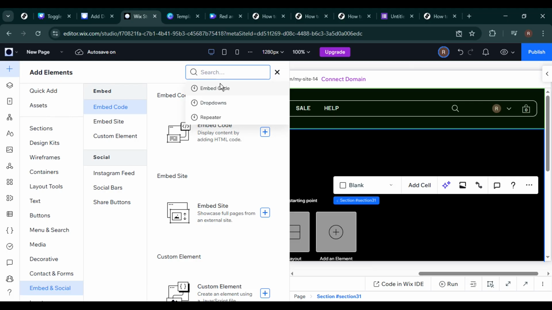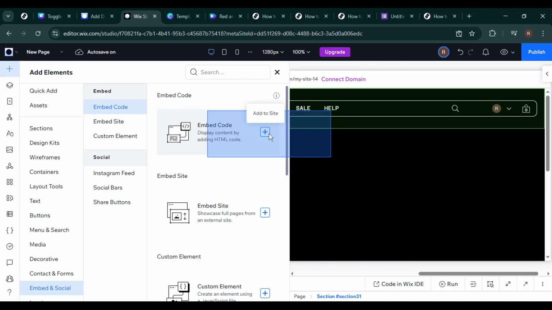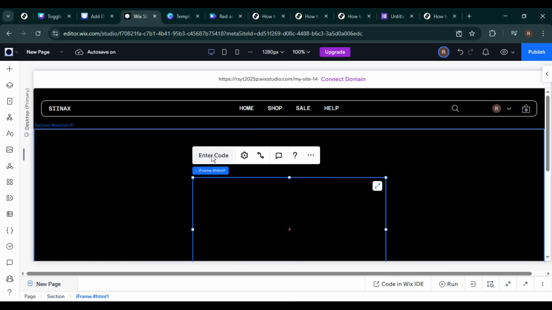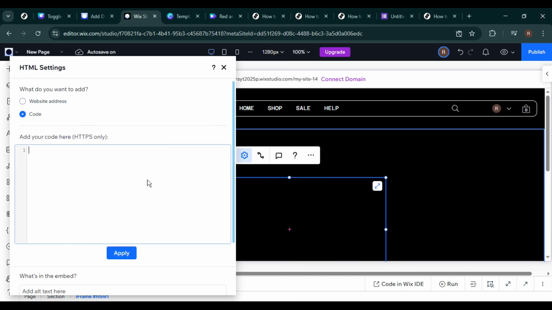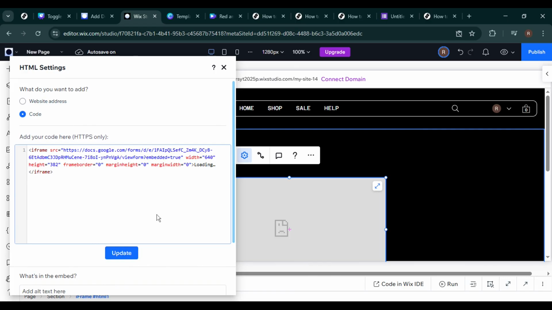In the search bar, type the word Embed. This will quickly bring up the embed options available in Wix. From the results, click on Embed Code, and then select Enter Code. Wix will now add an embed element to your page and open a window where you can paste your custom code. Now, paste the Google Form embed code that you copied earlier into the code box. After pasting the code, click on the Update button to apply the changes.